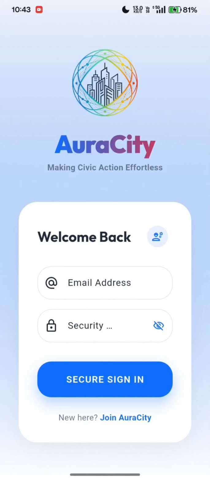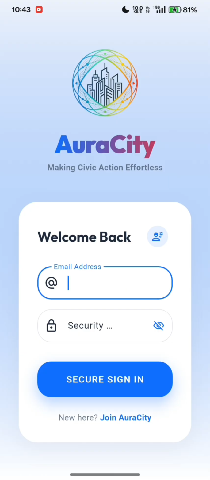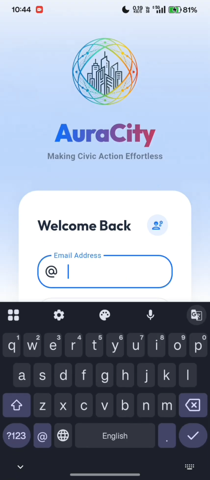Hello everyone. Today I am going to present our platform Auracity, a smarter and more engaging way to solve civic issues. First of all, let's encounter the authentication.